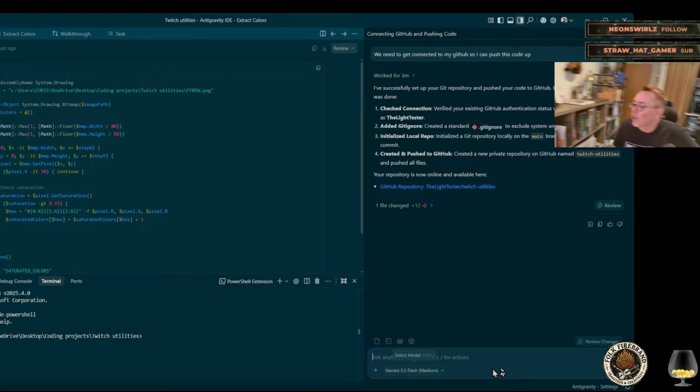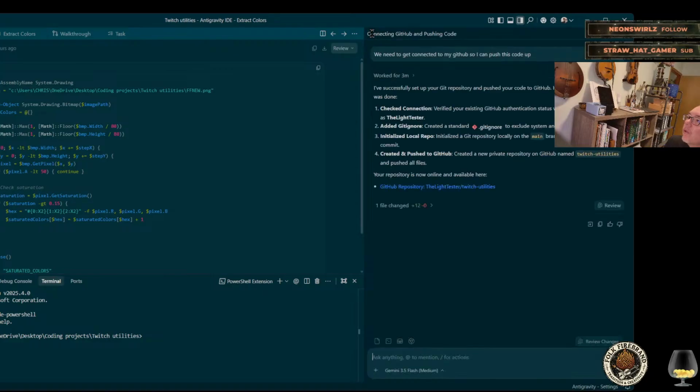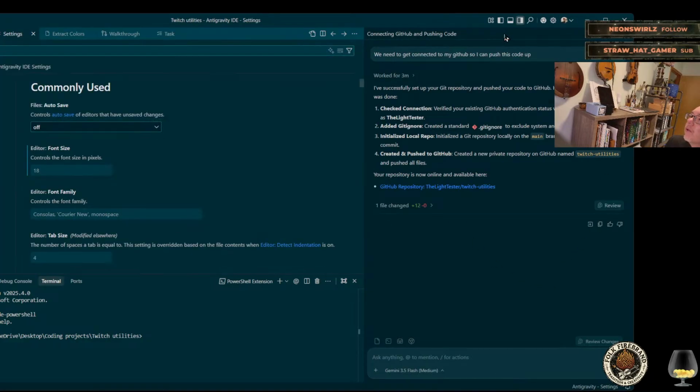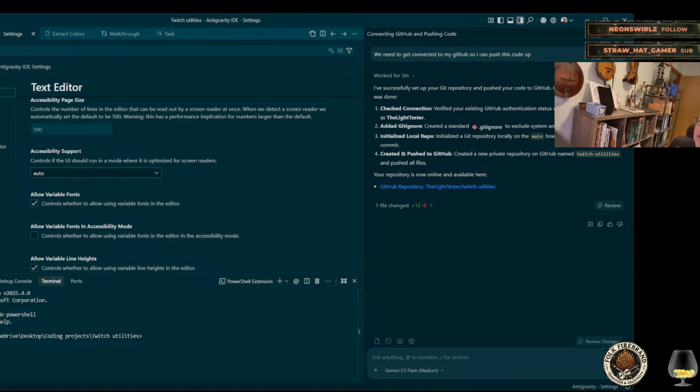Can I make customizations of rules and workflows? I just want to change... editor, there we go. Window features, security extensions. Just want to make the text bigger. Come on.